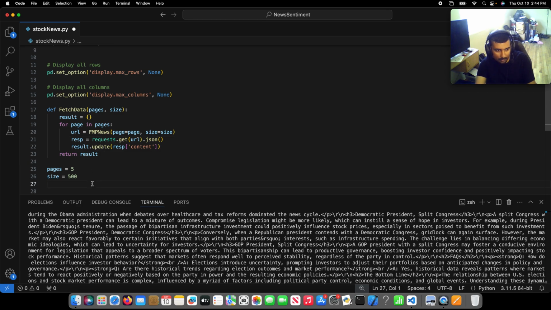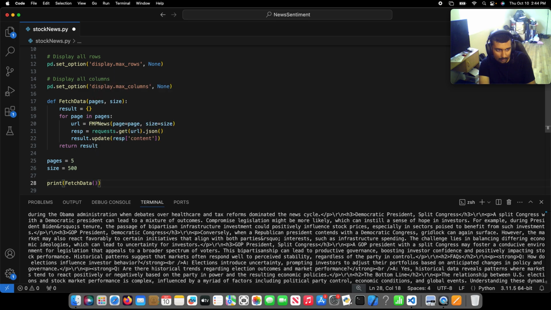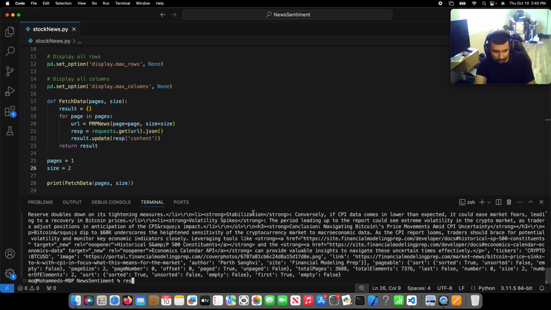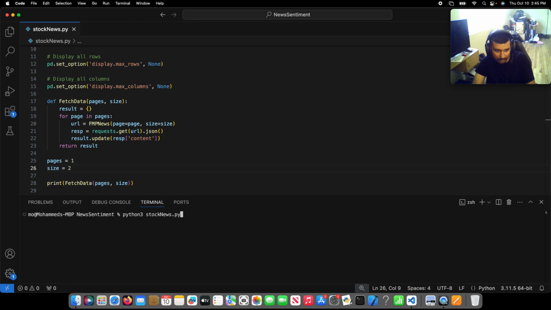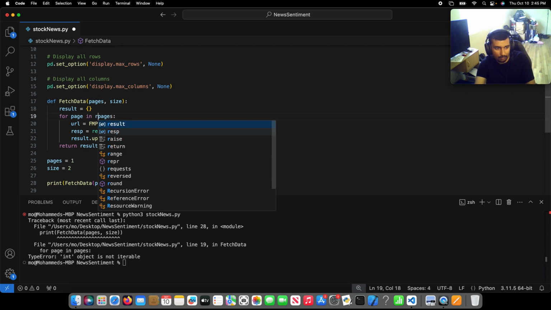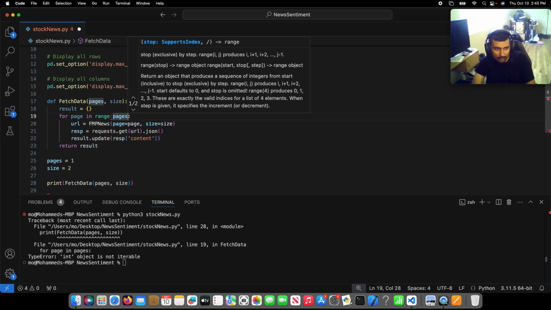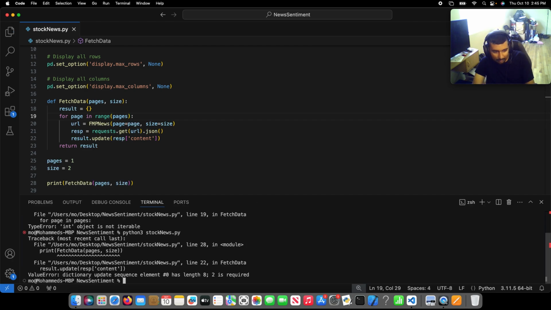So I'm going to come here and print fetch_data, and it takes the arguments pages and size. I'm going to put this as 1 and put this as 2 again. Let me go ahead and open up a new terminal. Delete the first one, and then python3 stock_news.py. Oh, right, I can't iterate through an integer. I have to do range. My usual mistakes. Imagine if I hadn't caught that for an hour, like in my other video. Dictionary update.